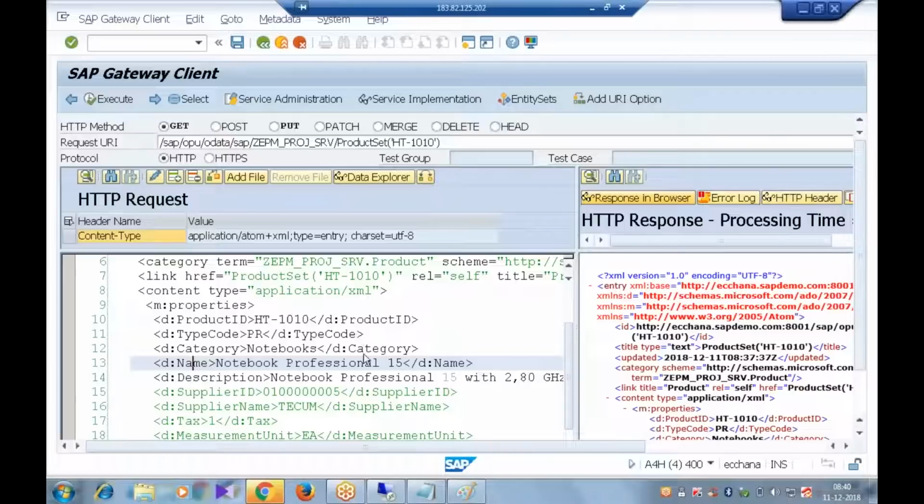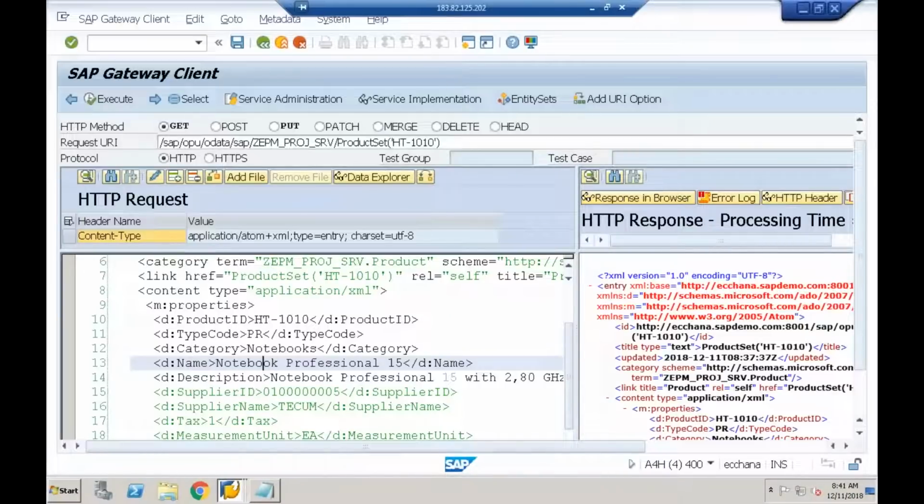Right, so I got the data of the existing product. What is the logic I wrote? I wrote the logic to modify non-key properties. What are the two properties I have to modify? Name and description. So here I'll modify the name; 15 is there. For my convenience, I'll change the name to something with MOD, just to identify that it has been modified. The other field I need to modify is description. What is the description here? Notebook Professional 15 with so and so. Here also I'll just add some entry like more.